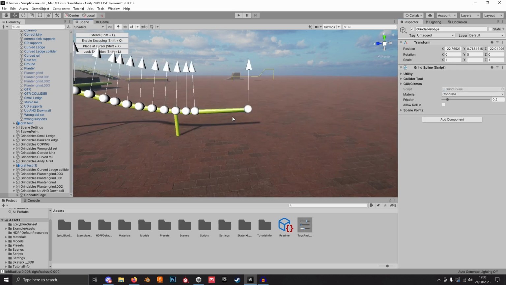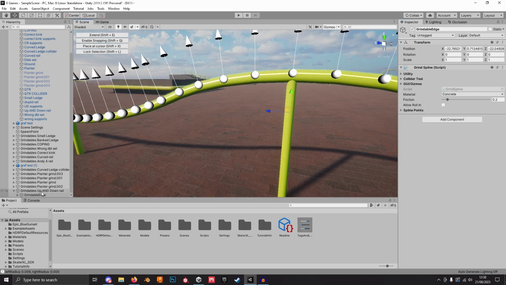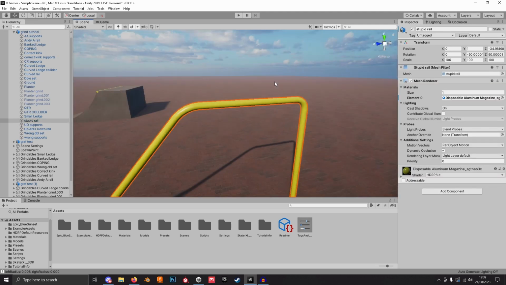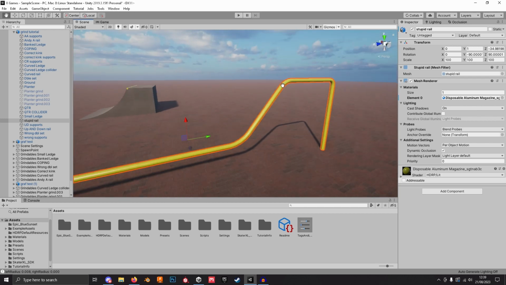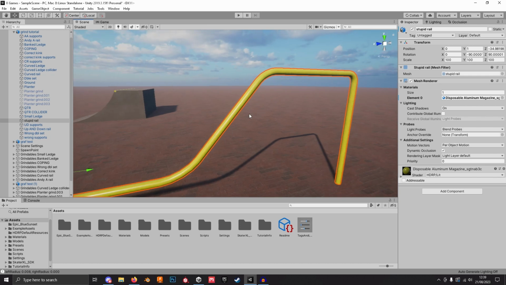Generate colliders. We have a perfect collider for that rail. Last thing we need to spline on there is this rail here. Obviously you would never have a rail like this in your map. Well, you might, I suppose. This is more about figuring out how to spline an angle like this.